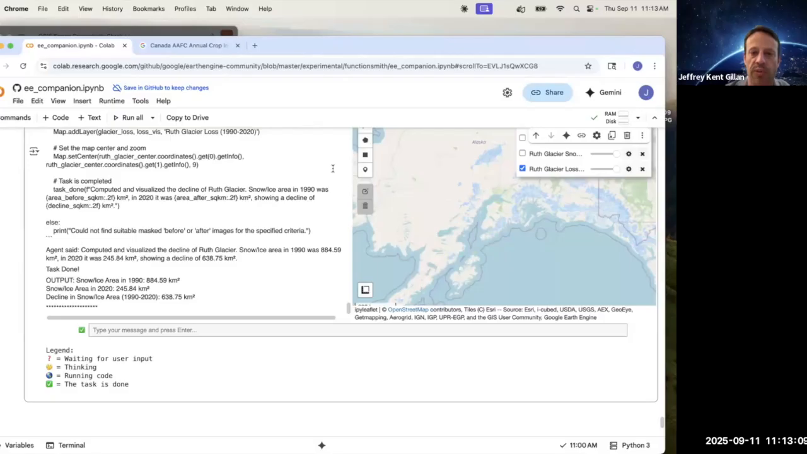Can you ask it to export the code it is carrying out a task as JavaScript so you could paste into an Earth Engine code window? I think that would be helpful since most people use the JavaScript. Yep, okay. Okay, let's try that, Nate.